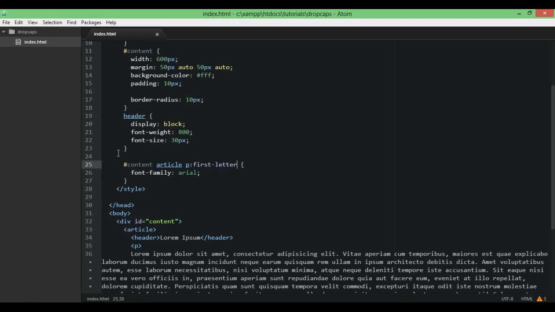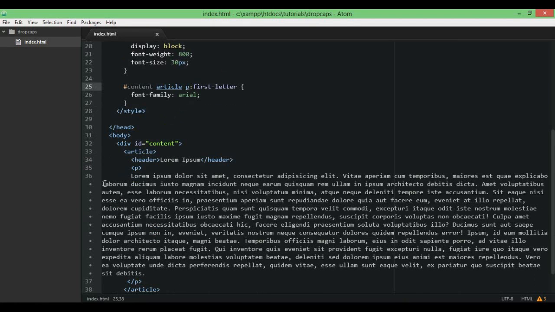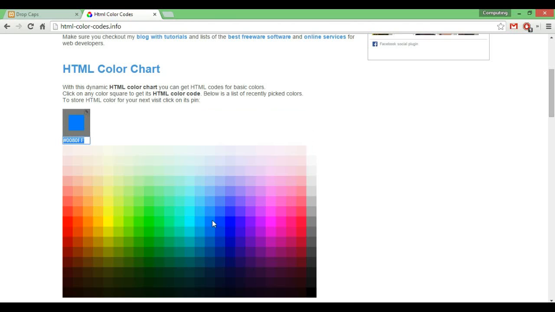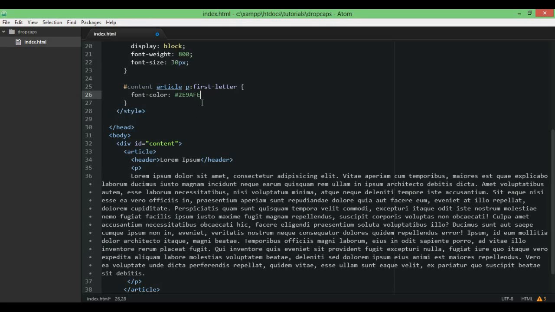Anyways, I am going to edit this. We will change the font color to, let's see, I think this shade of blue should do good, like a dark shade. Yeah, that should do good. I'm gonna copy that. I'll paste that in.